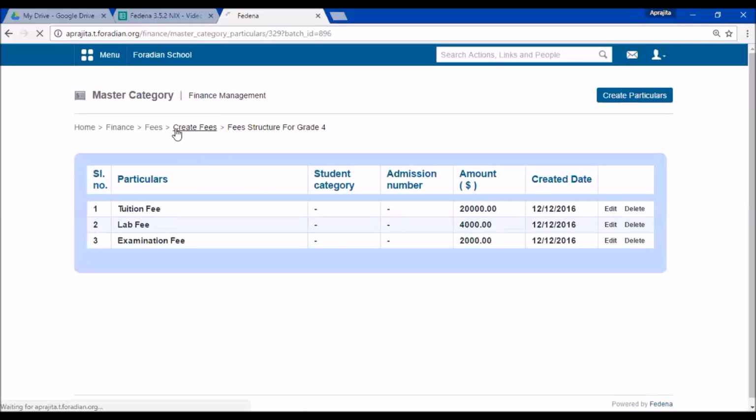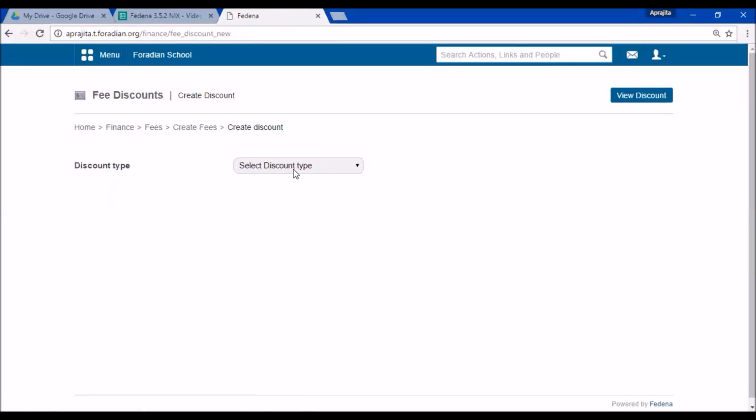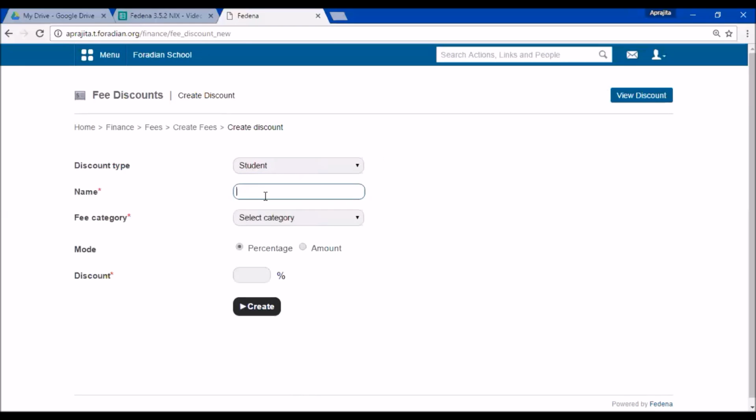So till now, we have set up the master category and added particulars inside the master category for a particular batch. Now we are going to set up the discount. I'll click on create discount. We can put discount for the students for the full batch based on the category of the student or for a particular student. Let me put it for a particular student.